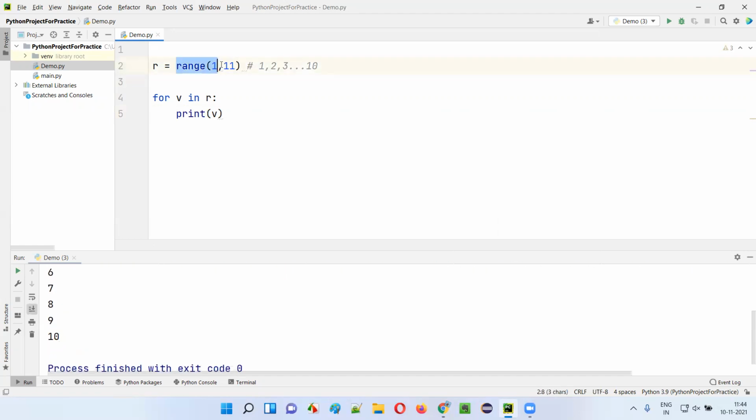The third variety of the range I'm going to explain now. Here I'll put 1. Will there be any difference? There will not be any difference, guys. Here the purpose of these three numbers inside this range is: start with 1, till 11 minus 1, till 10. That is, 11 minus 1 is 10, right? Starting with 1, the ending is 11 minus 1, that is 10.